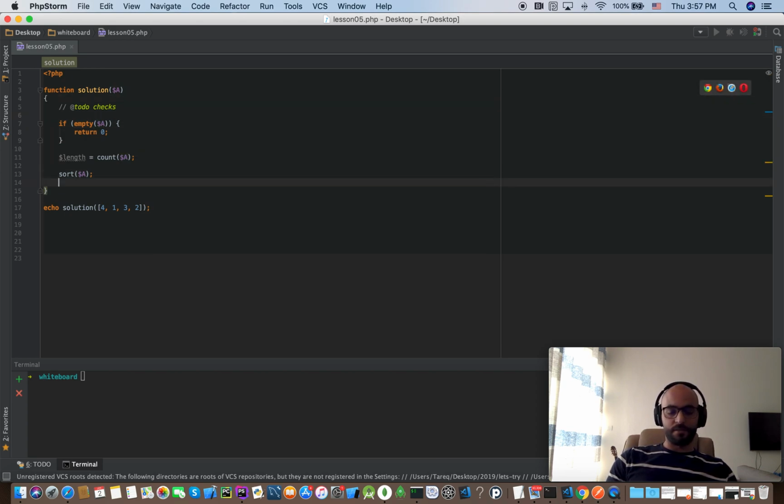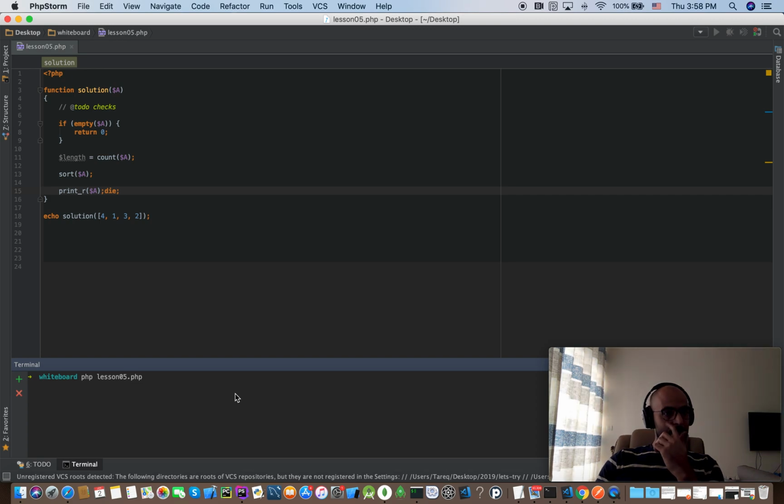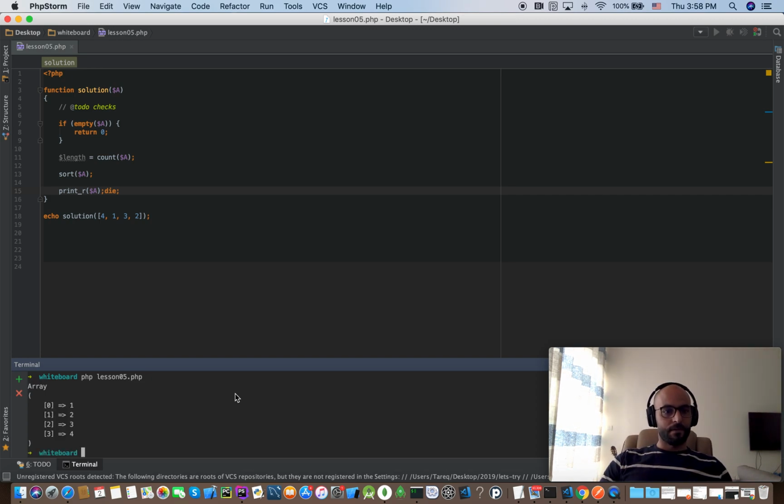So after we sort it, let's print it out and check our array. I'm not going to echo anything after that. All right, here we go. Cool. So I passed 4, 1, 3, 2, and we got 1, 2, 3, 4.